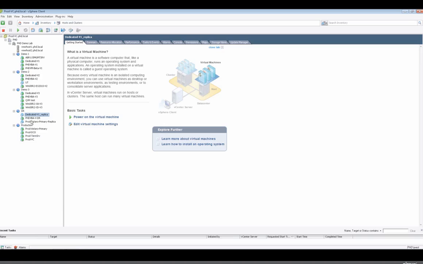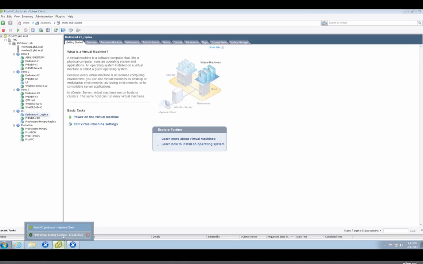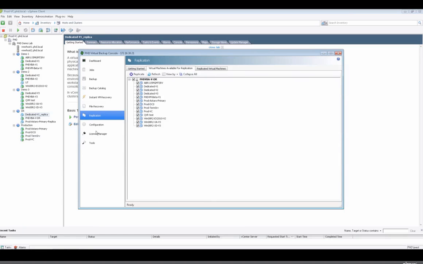And then each time the replication runs, we simply update them with incremental changes. So we just re-inject the change blocks into the virtual disk to update those replicas.